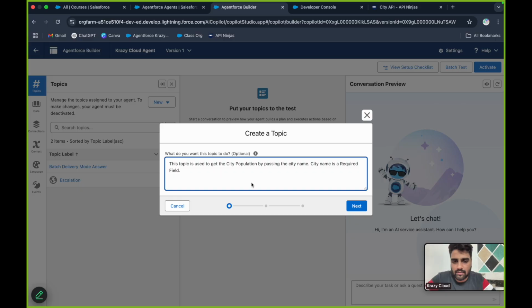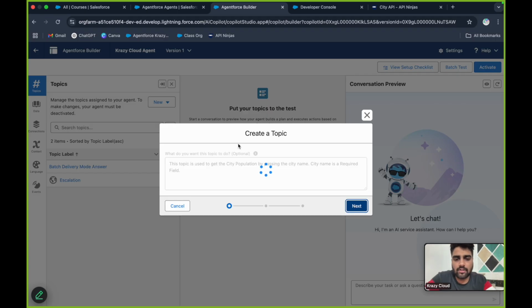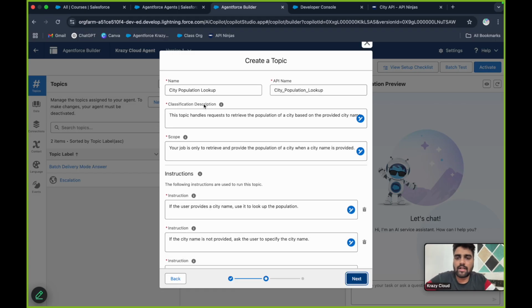Also, this is not a required text box. This is an optional text box. If you provide any prompt into this, the topic name, classification, description and instruction will be auto generated, right? Now if you see, the name is city population lookup. Again, you can choose your own; this is just created by the Gen AI. Classification description is also auto created. If you want to change it, you can change it, right? But let's keep it as it is.